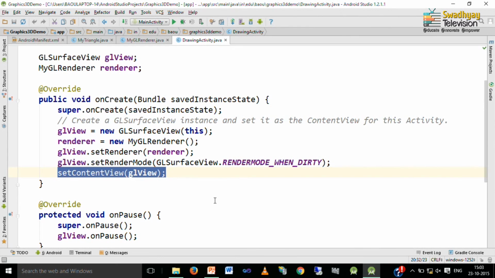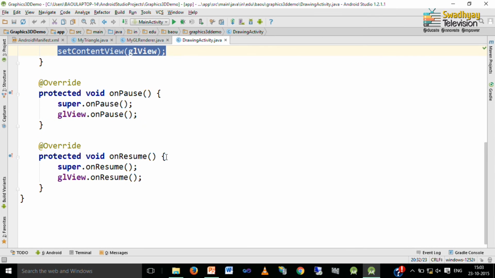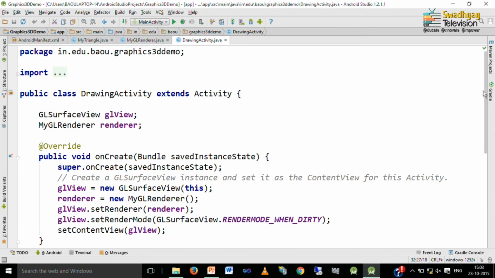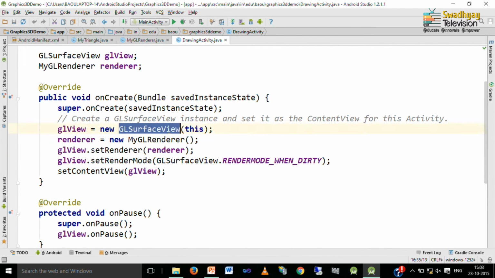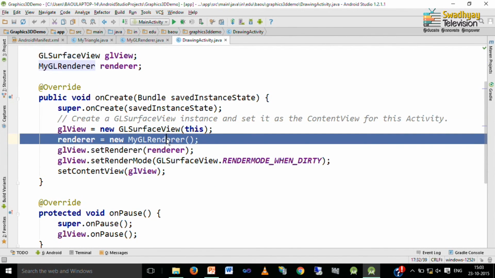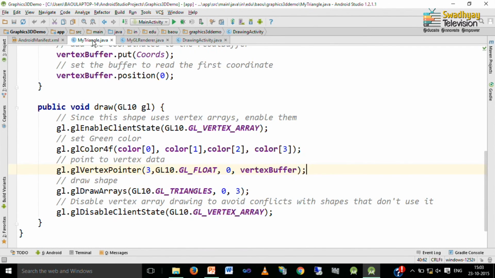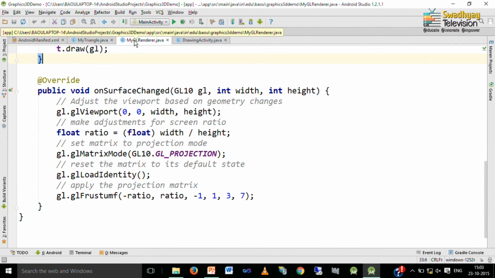So, it will display the triangle using the renderer. Inside onPause we have to call the onPause method of glView, which is the GLSurfaceView, and inside onResume we have to call its onResume method. So, if you look at it like this, first we create the surface view, then we set the renderer using these 2 methods, and finally we set the content view to the GLSurfaceView. These 2 classes are defined separately for better understanding.